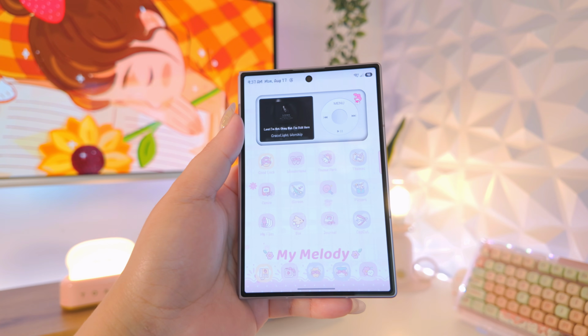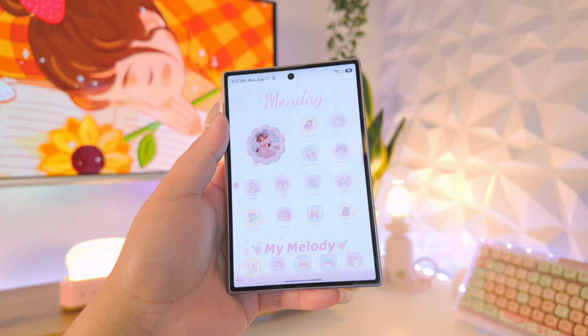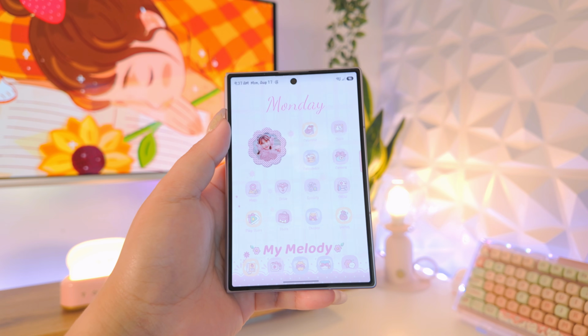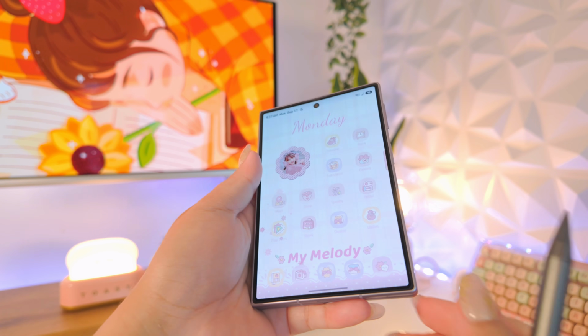So now that we're done here on the cover screen, let's move on to the widgets that I have on my main screen.